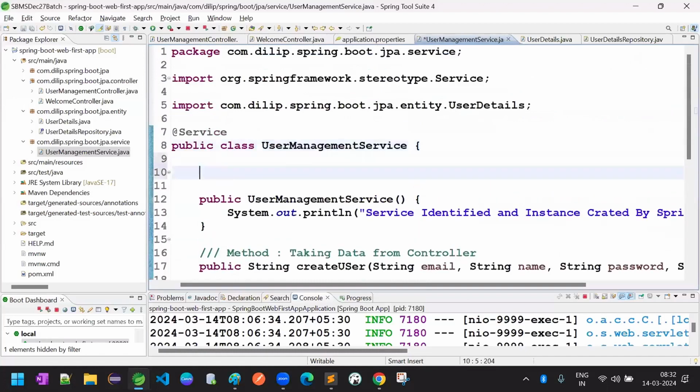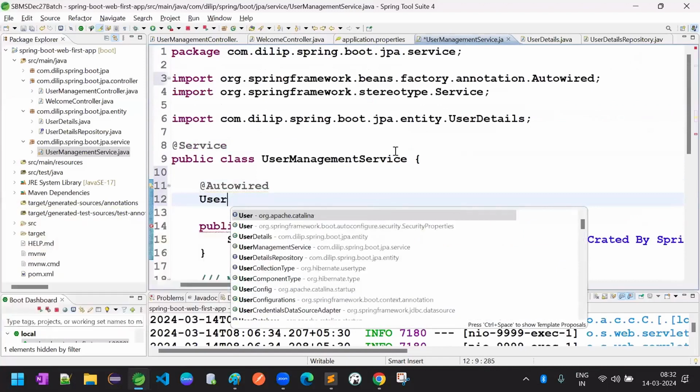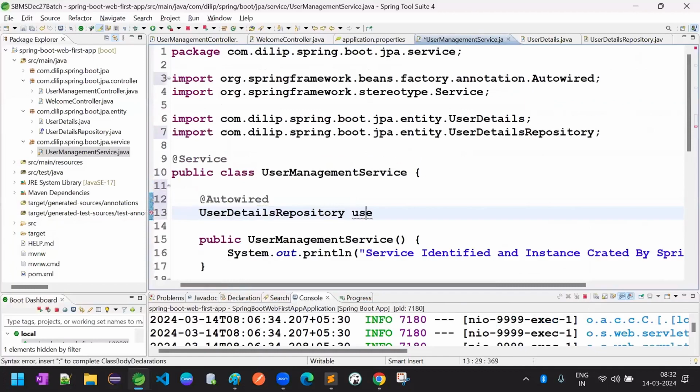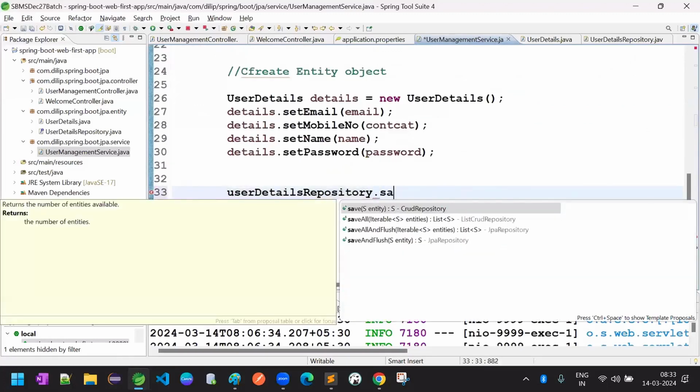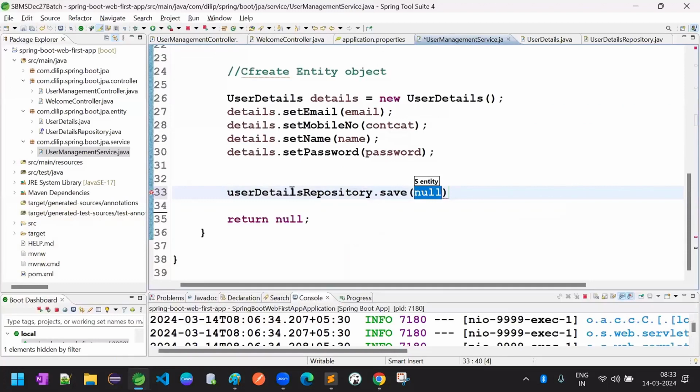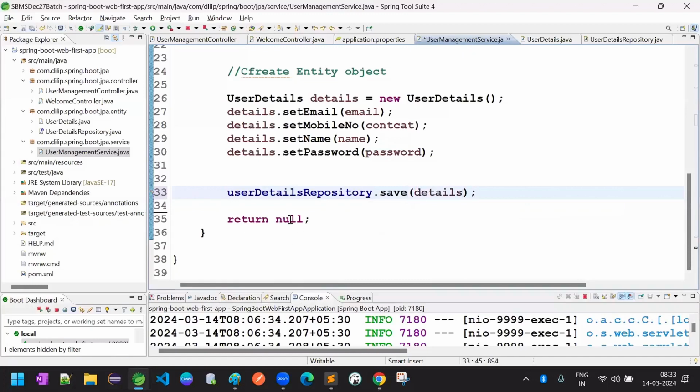Yes, we already wrote service classes, operation classes in JPA. So what you have to do is auto wire. What is our repository name? User management repository or something, user details repository. userDetailsRepository.save, and then the object of details. If everything is good, then I can return user registration successful.